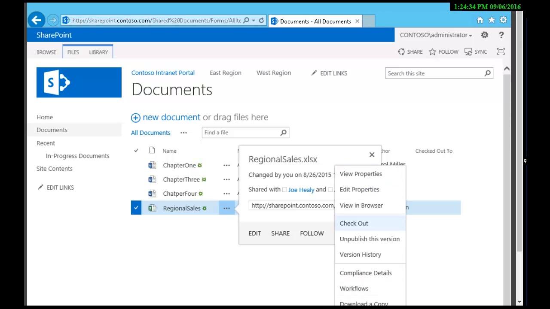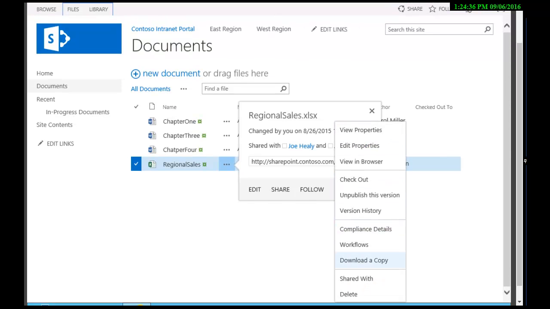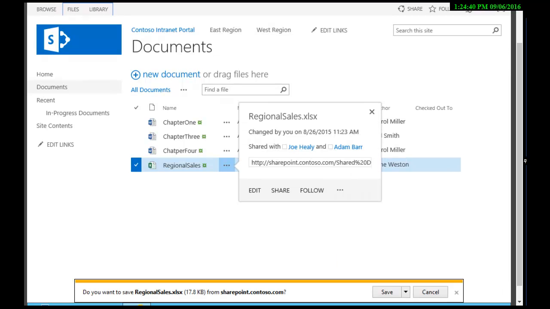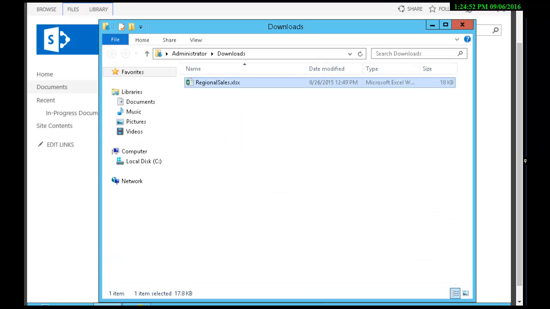We have a variety of options, but the one that I want is this one. Downloading a copy, and what do you want to do? I'm going to save it, and it has downloaded into my download folder.